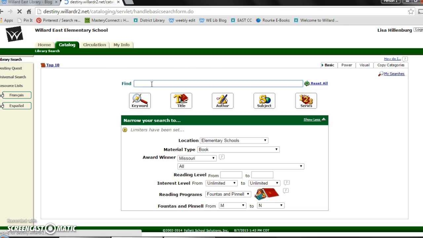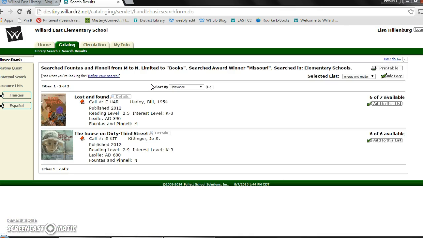And I'll hit enter. And it looks like we have 2 within our district of all 5 elementaries. We have Lost and Found, and we have The House on 33rd Street. There's 6 copies available out of 6. There's 6 copies available out of 7.